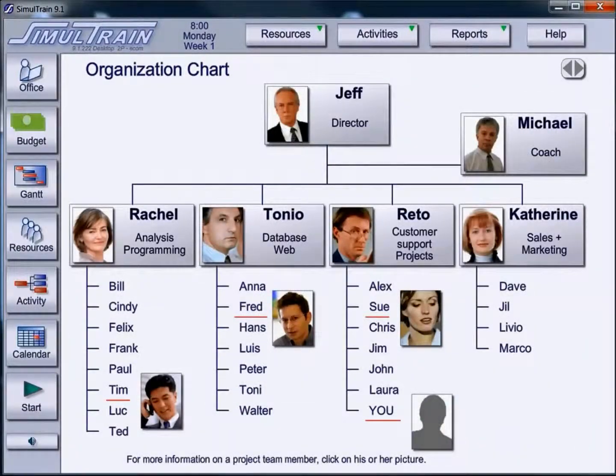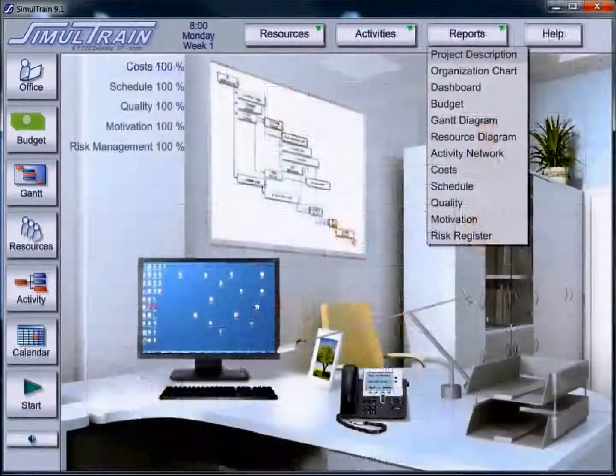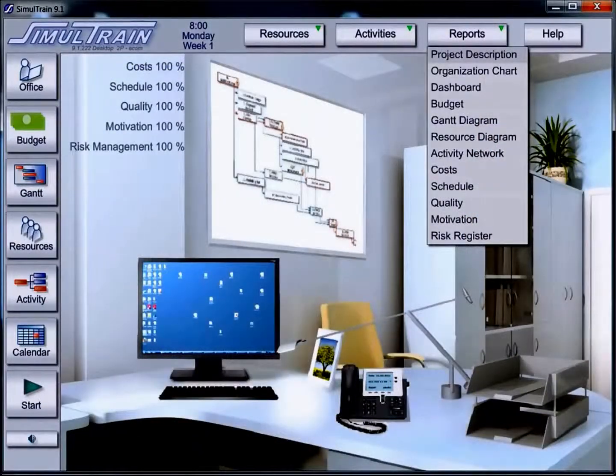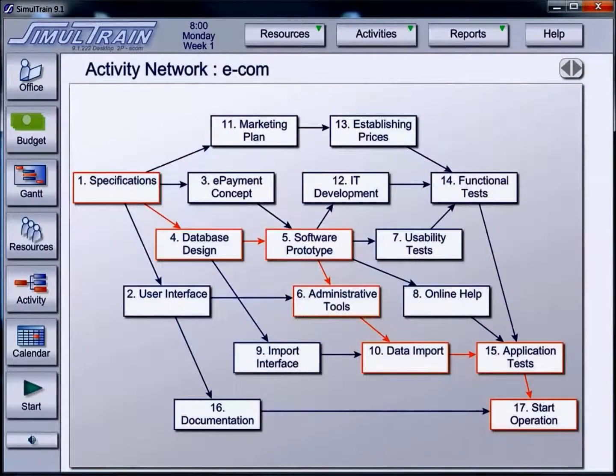The next report is the organization chart. You can click on photos of the people to read more about them. Under Reports, you'll find a series of other reports that will be helpful during the project simulation. For example, the report Activity Network. The Activity Network diagram shows that the project includes 17 activities and some of them can be done simultaneously. For example, once Activity 1 has been completed, you can start Activities 11, 3, 4 and 2.